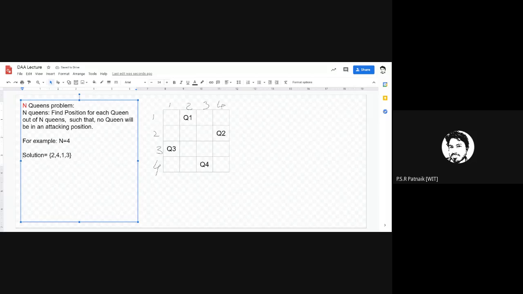So what will the brute force approach be? The brute force approach is to generate all possible combinations. For example, it could be 1, 2, 3, 4. So this is one possible combination. What could be another possible combination? It could be 2, 1, 3, 4. It could be any combination of 1, 2, 3, 4.